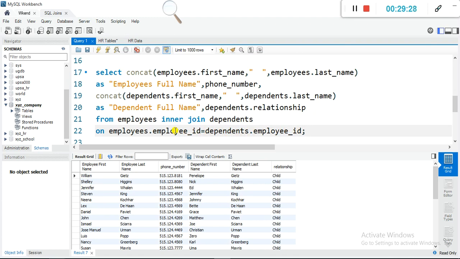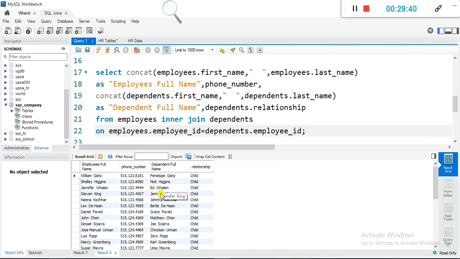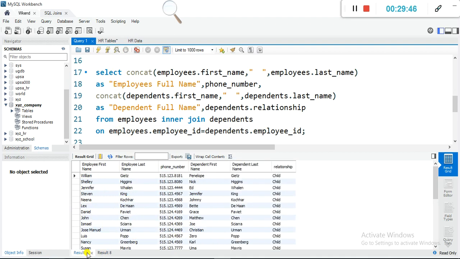So both the dependent table and the employee table have employee ID. So let's execute it and then we'll look at the difference. Okay, so you can see that we have a much more condensed table. Compare it to this table.